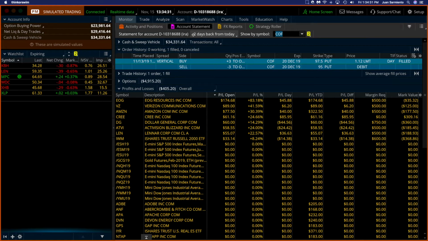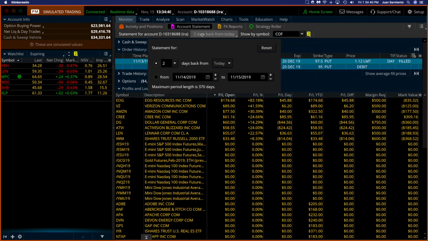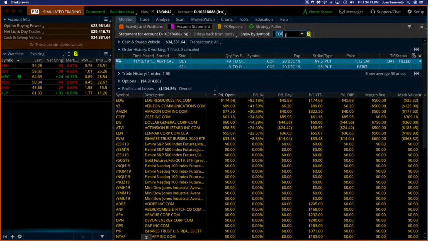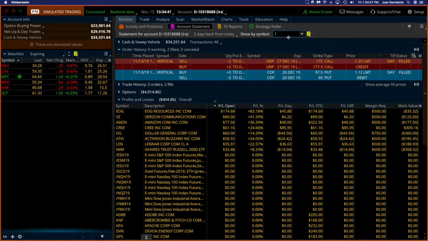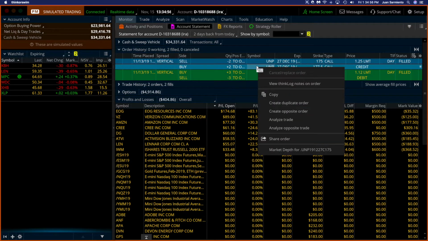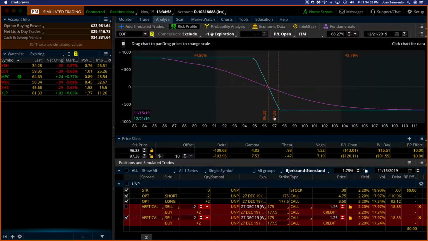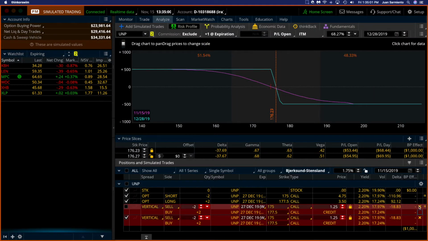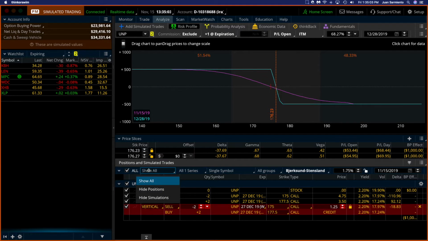Okay, so to discover which trades those were, I set 2 days back and put no symbols there. You can delete the symbols, hit return, and here you are. UNP, that's a short call spread. Once it shows over there, I can right click on it and say analyze trade, and then it comes over here, and you can fool around with it as much as you want.